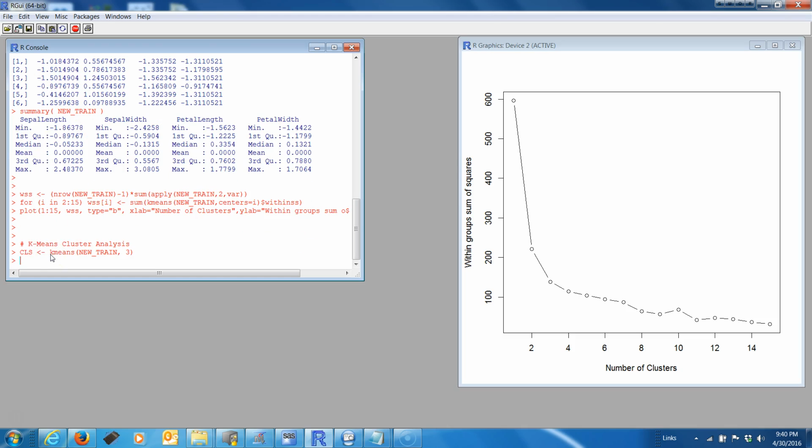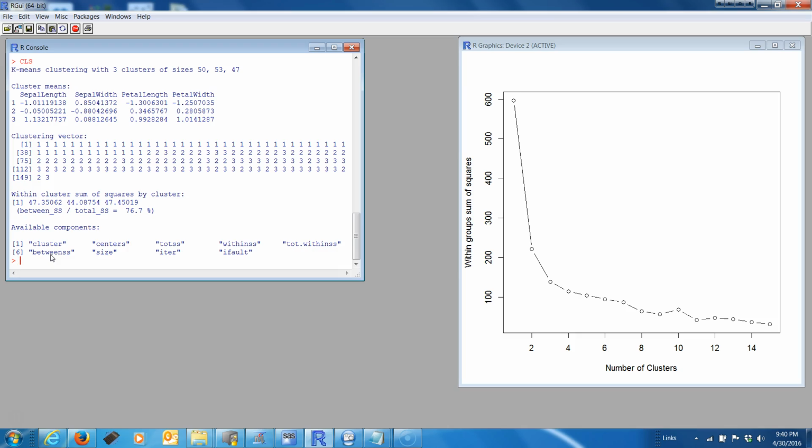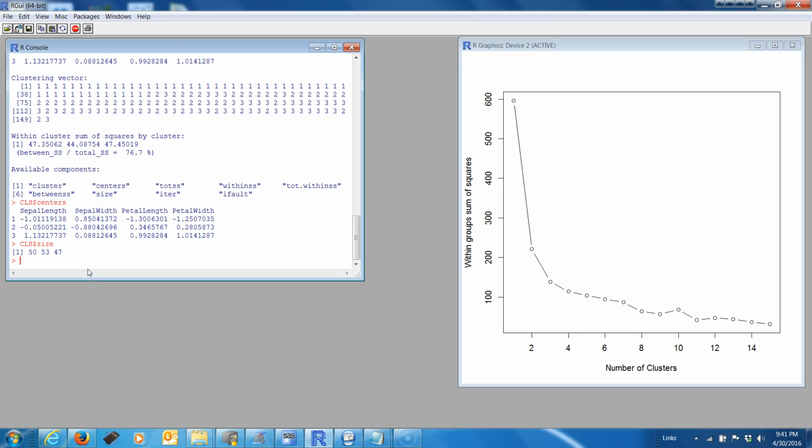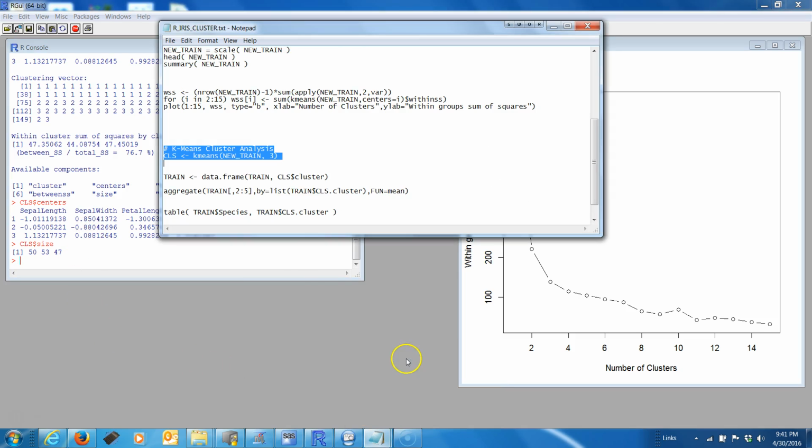And if I do CLS, that's where all my clusters are. I got all sorts of data here, and I could look at these. I could do CLS$centers, and this tells me the average center point for each of these clusters. I assume I could look at other things like size if I want, to tell me how many people are in each cluster. So there's some other metrics in there as well. So I've got 3 clusters. Now what am I going to do now?